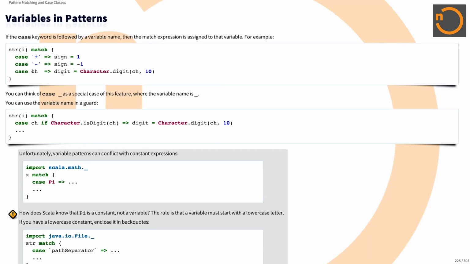All right, now let's continue because this gets even more interesting. Here's a case where I can actually use a variable in the pattern. So I can say, does string sub i match a plus? Do this. Does it match a minus? Do this. If it matches anything else, though, I would like to capture that anything else in this ch variable so that I can do stuff with it. Okay, this is also something that cannot be done very cleanly in Java, if at all.